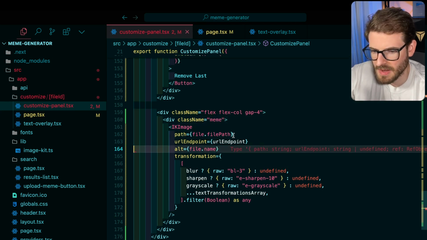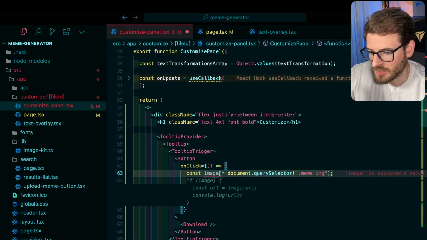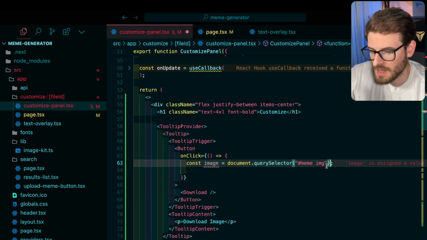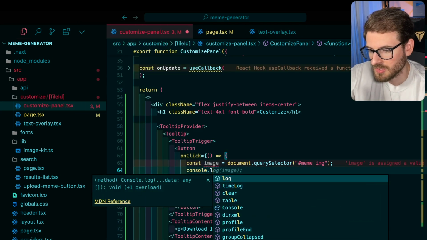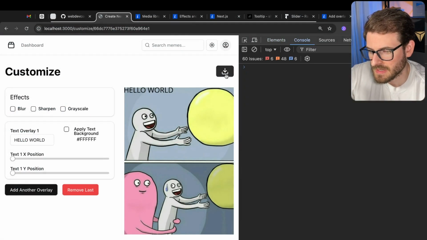Let's get rid of this image ref. You have to basically get DOM elements manually. So let's query for that meme ID and get the image that should be on the page somewhere. And let's just go ahead and console log that image out. Okay, let's go back to console. Let's clear this out. Let's click it.